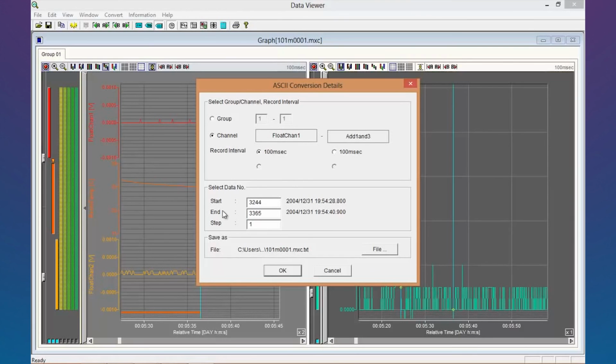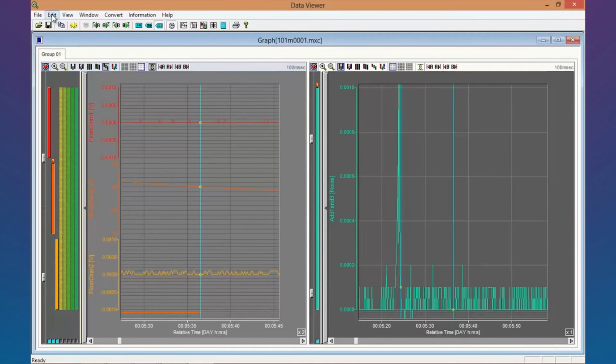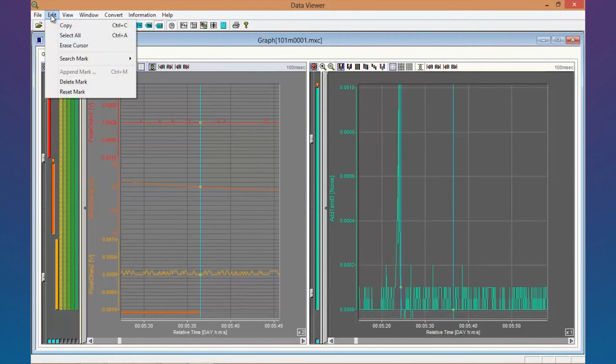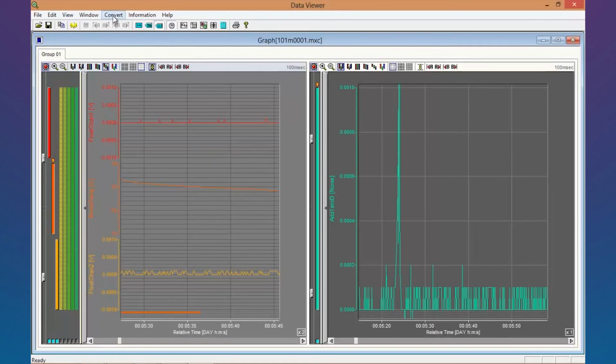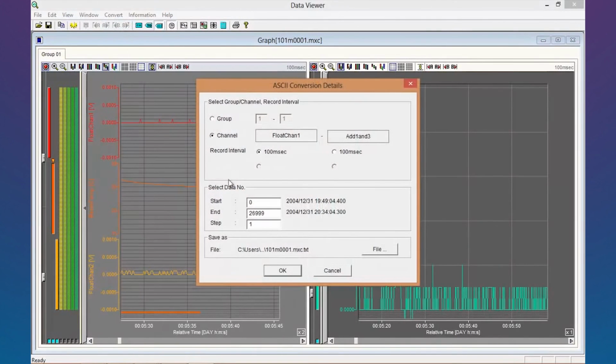I could also say right now it's going from cursor to cursor. I could go ahead and do an edit and erase cursor. And now if I go convert, it's from start to end. So it essentially is from beginning to end. But I could also place the cursor once again, just so I'm exporting the data that was within the cursors. I can say 1, which means every chunk of data, or I could go something like 10, which is every 10th chunk of data. And then I can say what file I want to export that to.